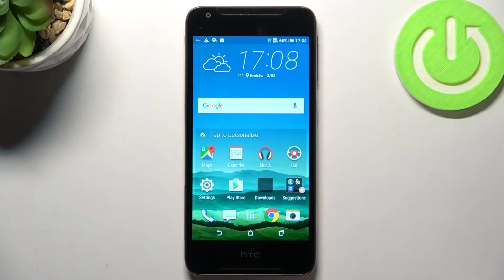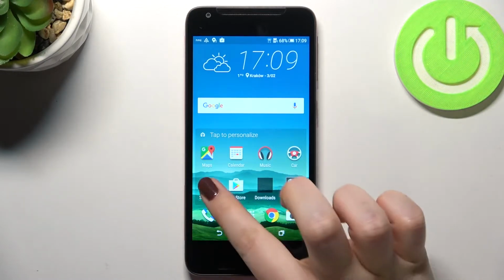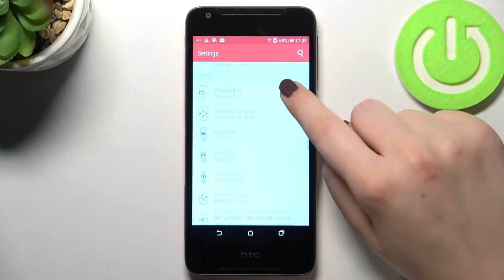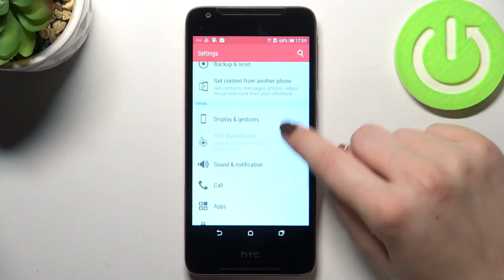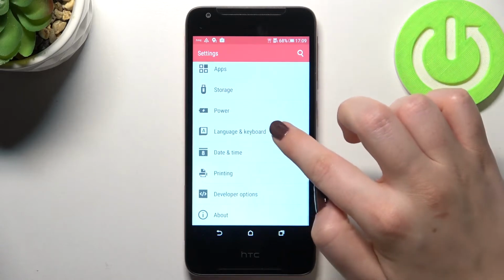Hi everyone, in front of me I've got HTC Desire 628 and let me share with you how to change system language on this device. So first of all, let's enter the settings, and here we have to find the options language and keyboard.